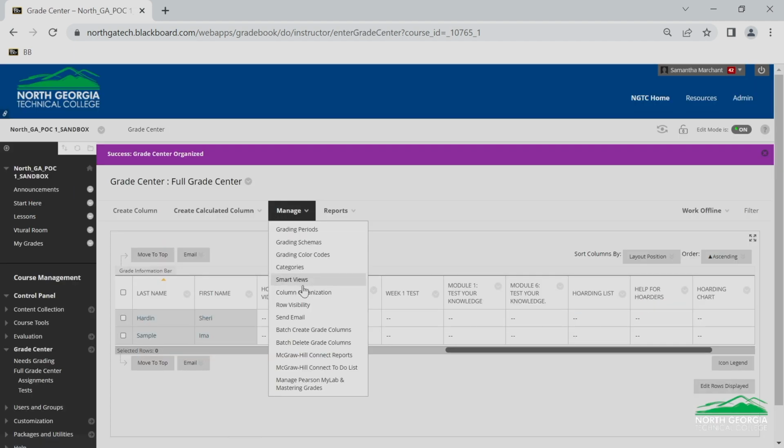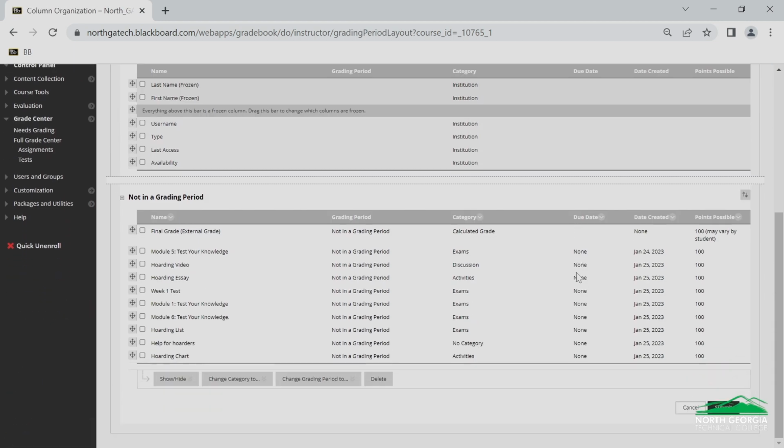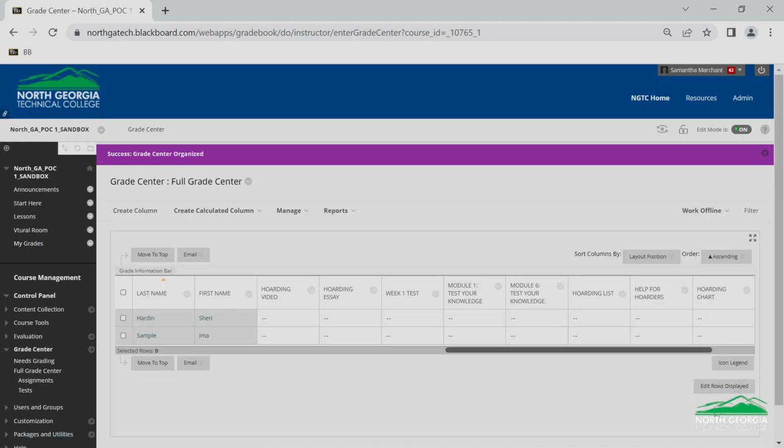If I go back to Manage, Column Organization, I can see that I have categories, assignments and categories for exam, discussion, and activities. Once I've checked and I make sure that each assignment is in the correct category, I click Submit. Now I have created my gradebook and made sure that it is accurate so that when grades push to Banner at the end of the semester, those grades are correct.